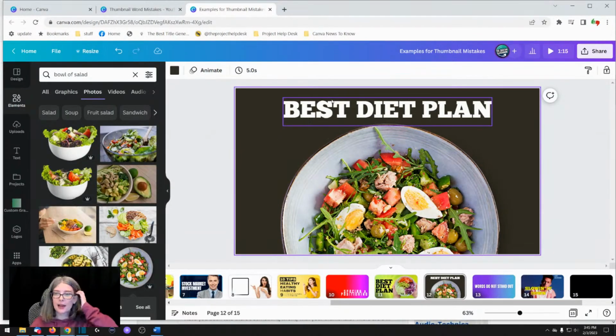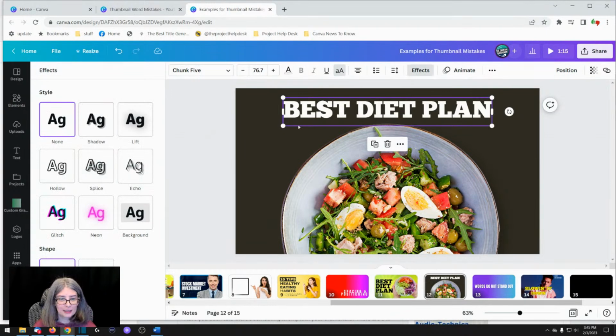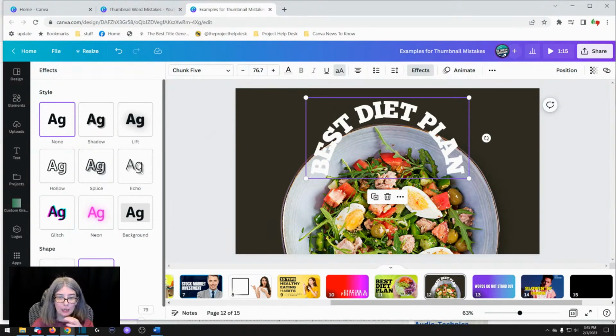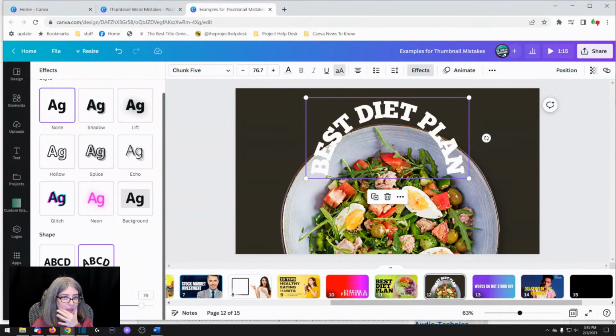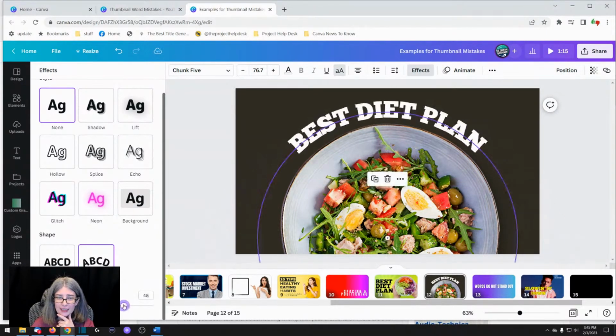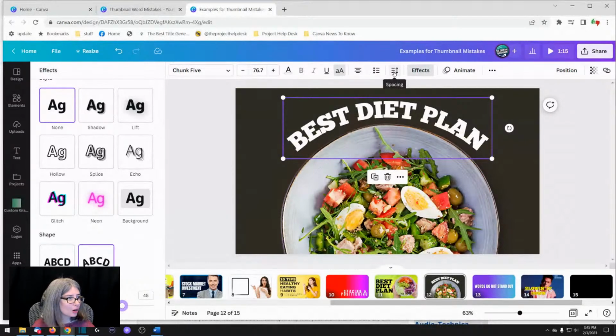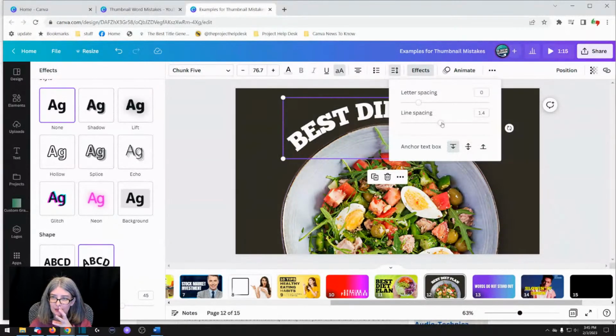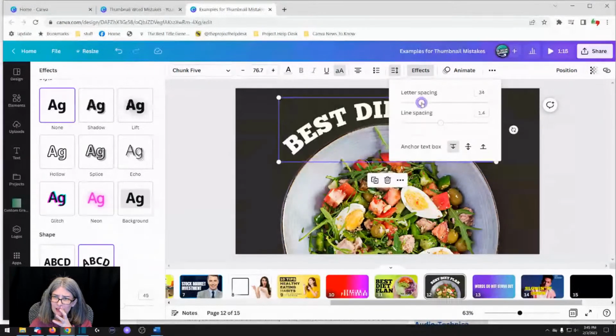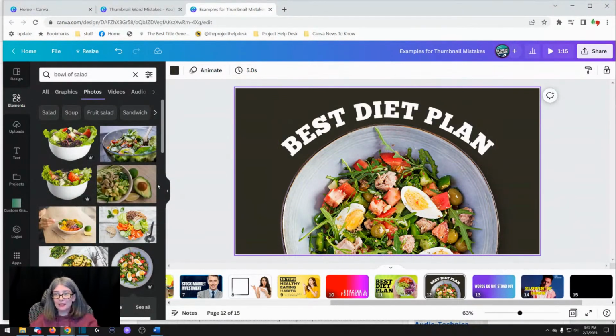All right, so best diet plan. Let's go to effects. And down here is the curved one that Parody Pug was talking about. And instead of it being what it is, it's 79, we're going to go like this, maybe at a 45. We'll see. And then I'm going to click this spacing bar, which is right next to the effects, and give some letter spacing to let the words breathe a little bit. Best diet plan.